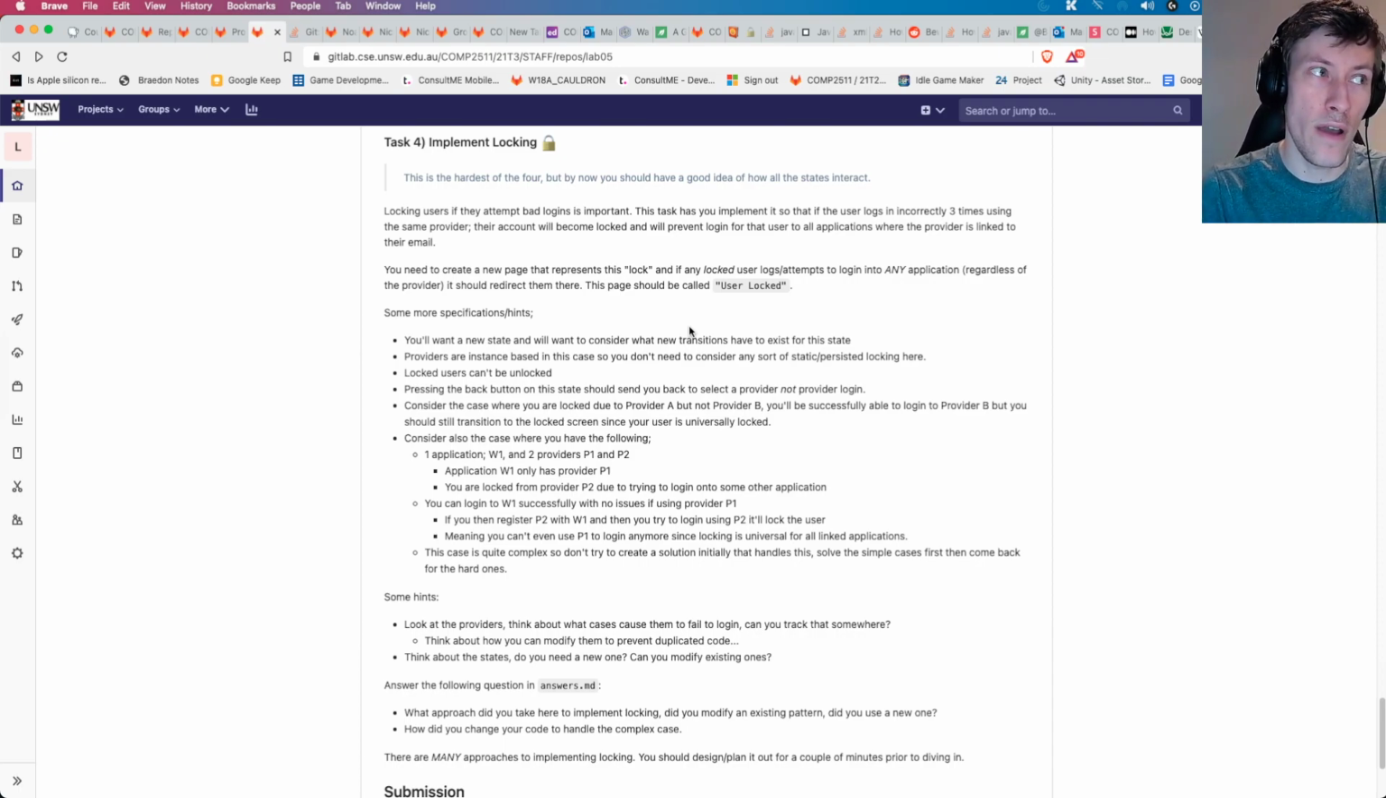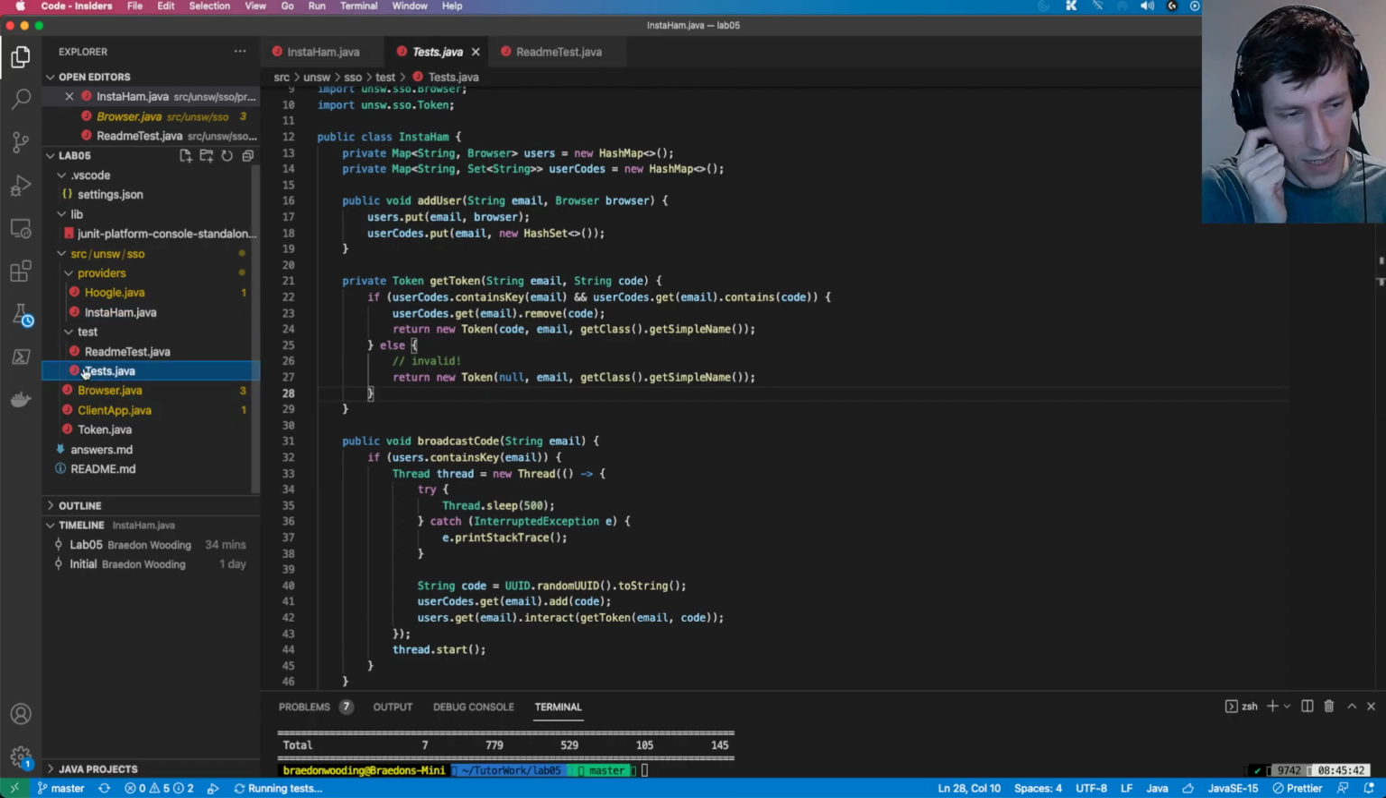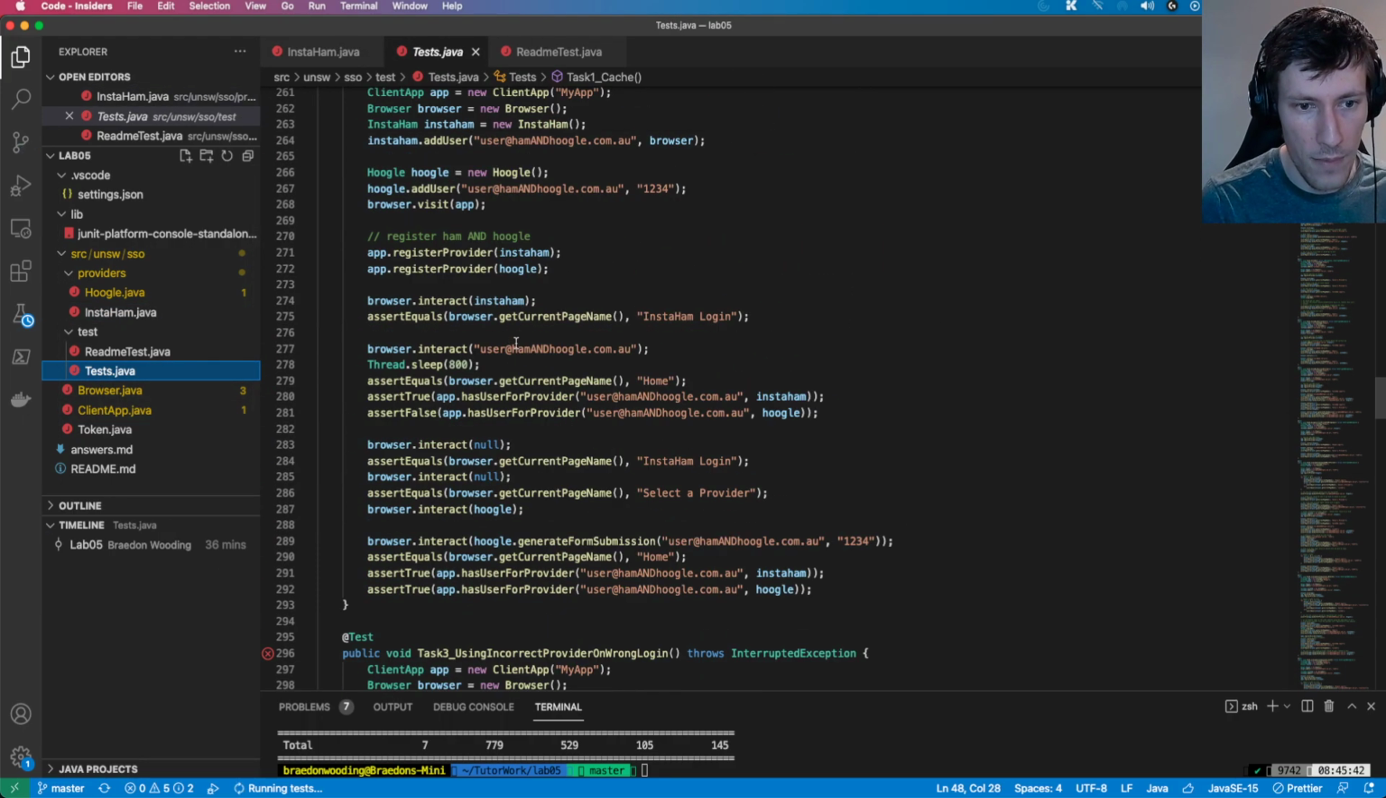However, it locks you for every app that uses that provider. So for example, if that same provider is used in 2 apps and you unsuccessfully log into one app, that same user cannot log into the other app, even using a different provider, regardless of the provider, as long as that provider is linked to both, right? And so I think the best way to explain that is to show a test of it, right?